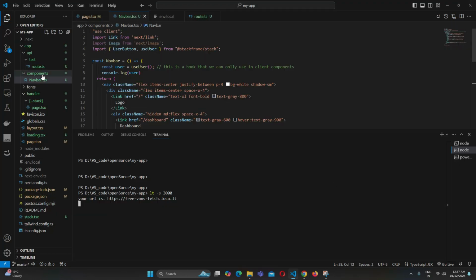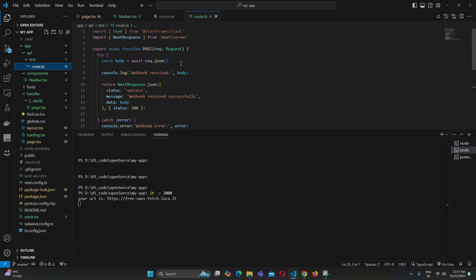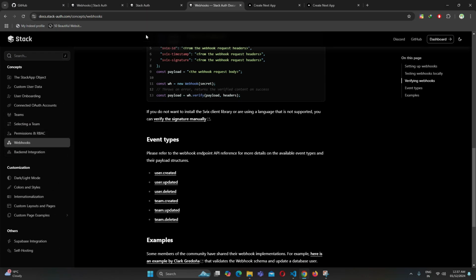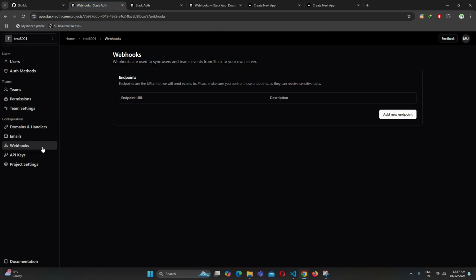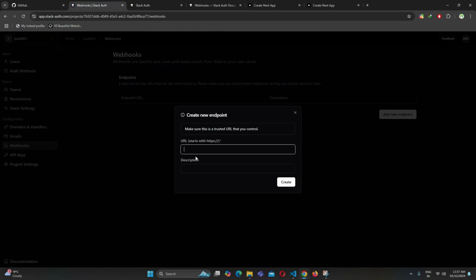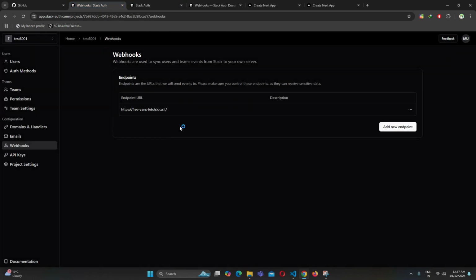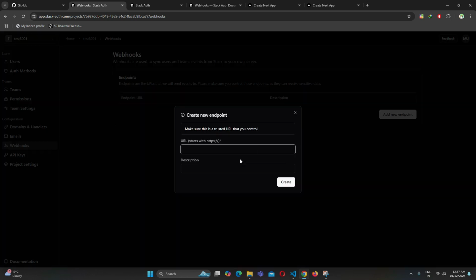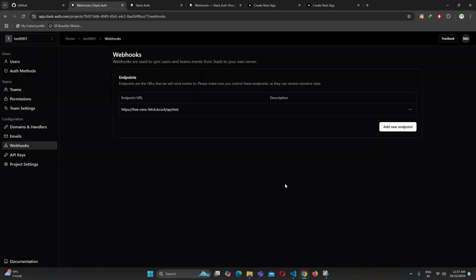So I have created a route, a post route. Specifically, you have to create a post route for this, and you have to create a public URL that we have already created here. Now paste this public URL in this webhook endpoint. Paste here, and you have to paste the actual route, /api/test. And this is a post route.